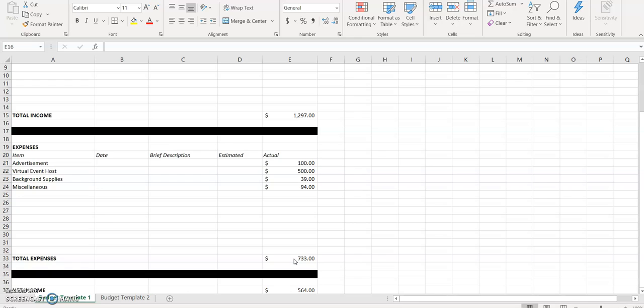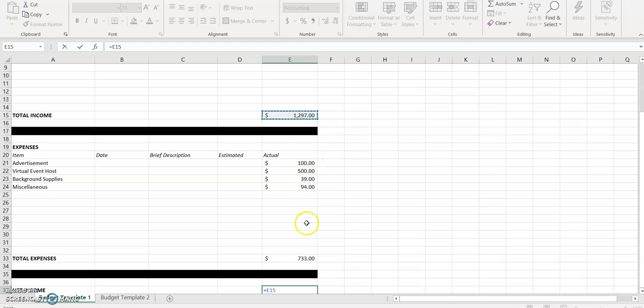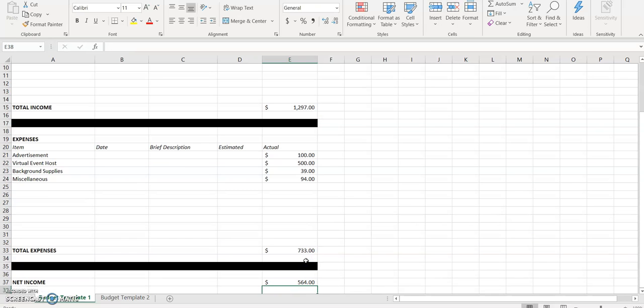In order to see how much net income you have, which is the difference between what you earned and what you spent, you can go right here to find your net income, equal sign, and you can do this, which is your total income, minus your total expenses, and you have your total net income.